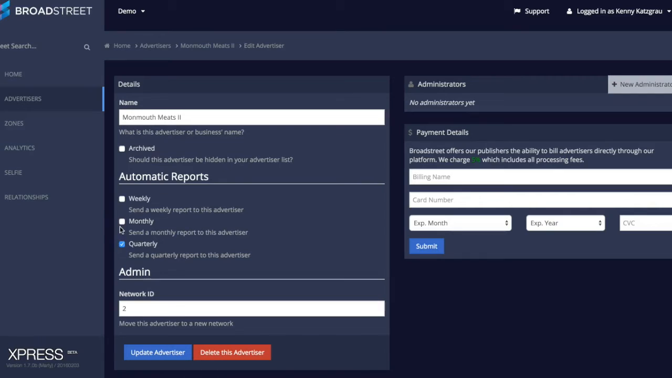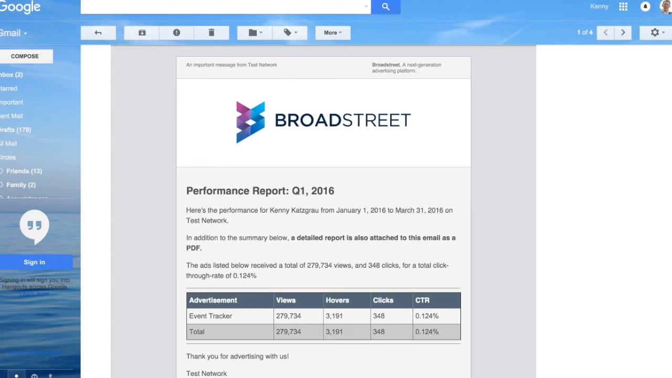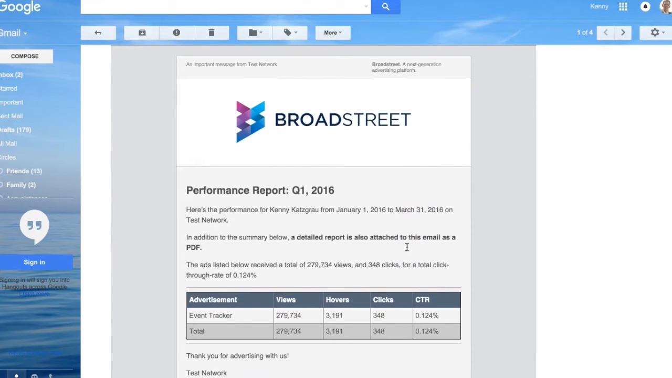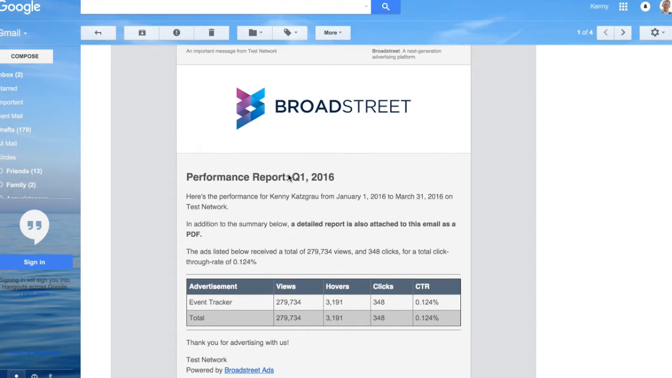So I can check off one of these. For a lot of publishers, it's kind of a time saver if you just want automatic performance reports going out to your advertisers, especially the ones who are a bit more savvy and kind of want that data. So we could check these off and also take a look at an example of the kind of report that would be generated. In this case, you can see that this is a quarterly report that was generated by Broadstreet automatically. You can see this goes out once a quarter.